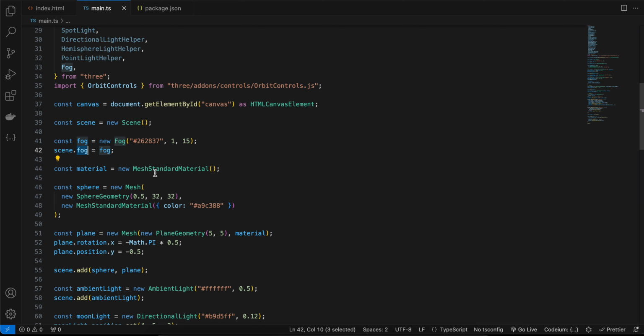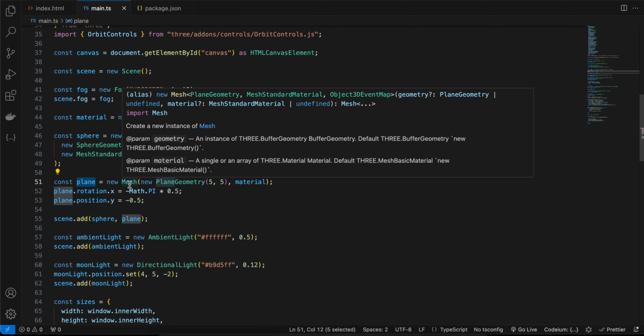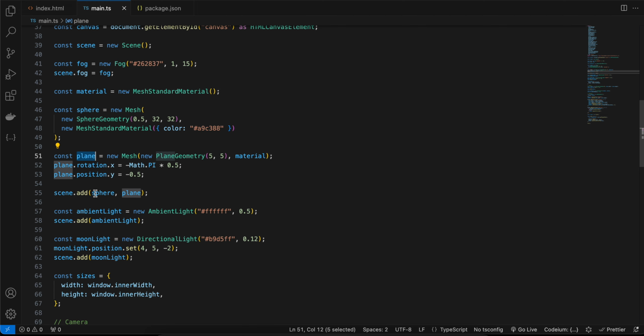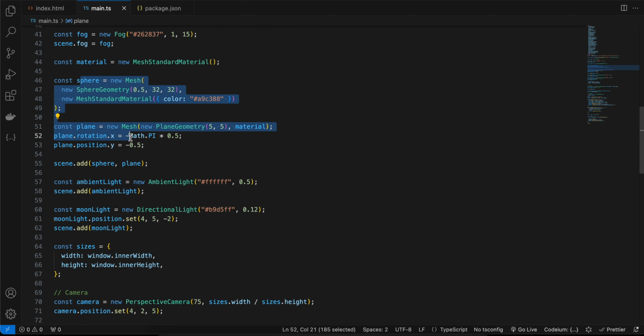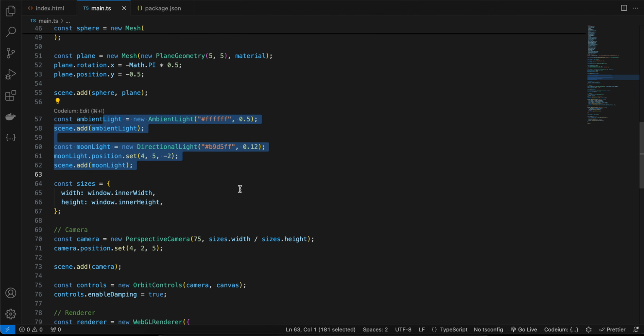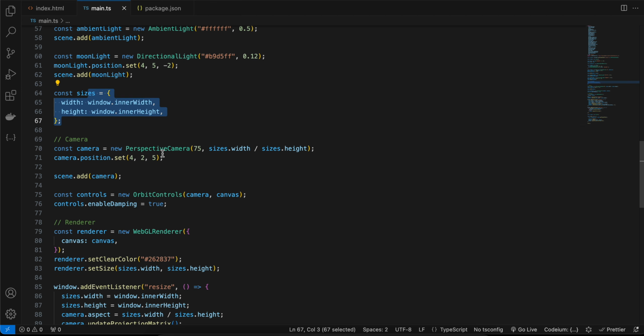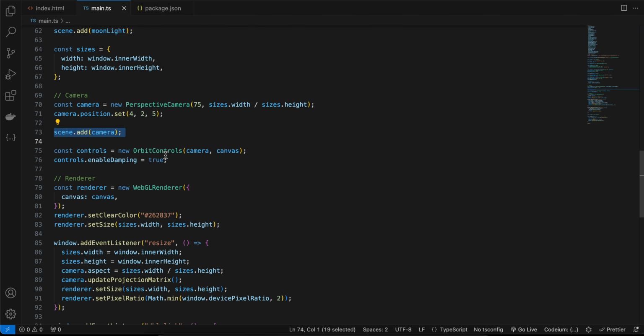Then here I have just created one material, then created one mesh, and I have created another mesh of plane type, and then added both of them to the scene. This is not really important, and given that I'm using mesh standard material, I need lights as well, that's why I've used it. Otherwise you can just use mesh basic material. And here I am taking the entire width as well as height of the device, creating one perspective camera, and adding it to our scene. Then I have created orbit controls as well, and enableDamping is true.